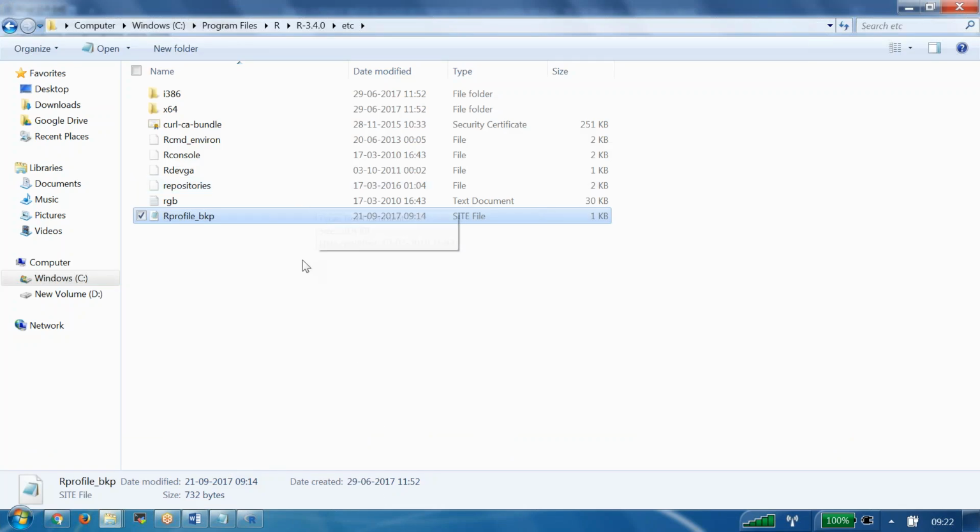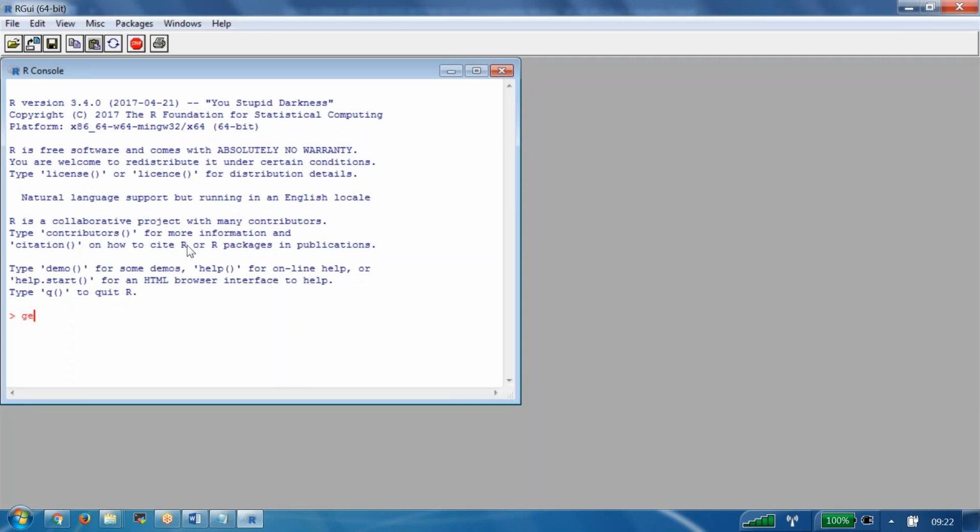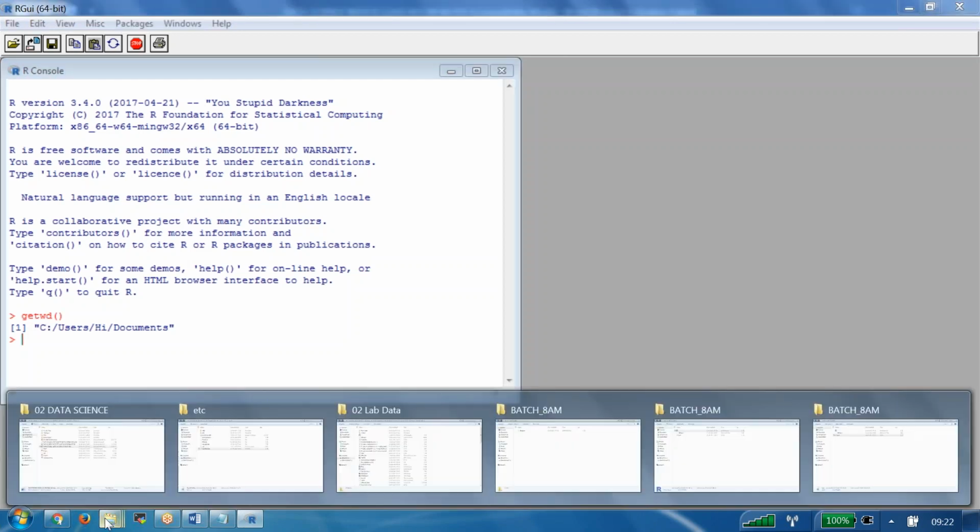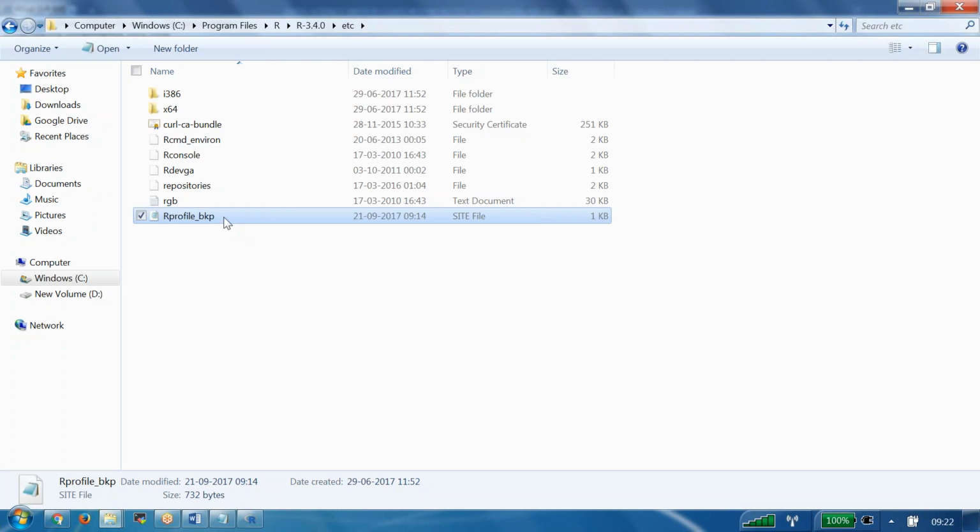Okay, now I have taken that backup, and now it is not available here. If I try to write the get working directory command, it shows something else. See, it is taking the Users Documents folder. As you don't have the software-level default folder, it will take the operating system level default folder. Okay, that's how it works. So, however, don't delete it.